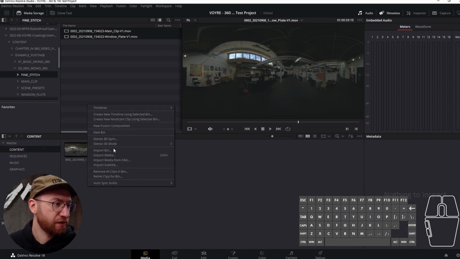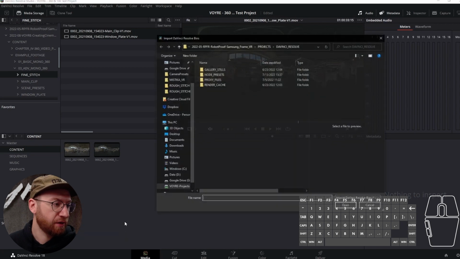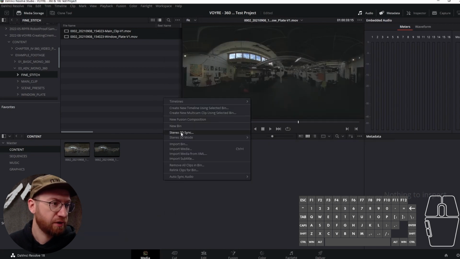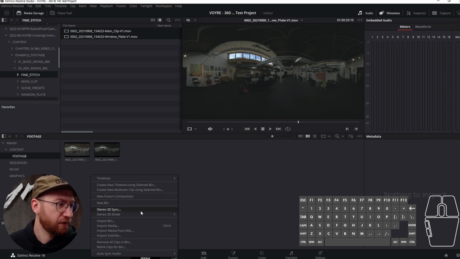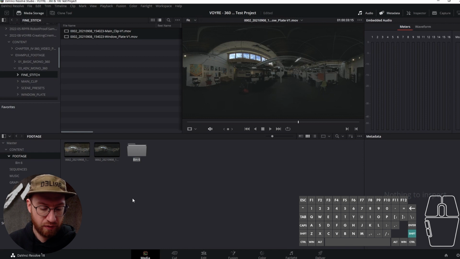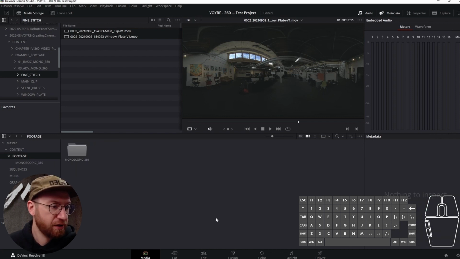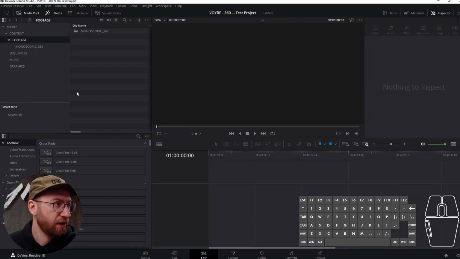So inside content, this is footage. Let's do new bin and call this footage. We can move that stuff in there. And then let's call this Monoscopic 360. So that's our media tab. Now let's go to our edit tab.